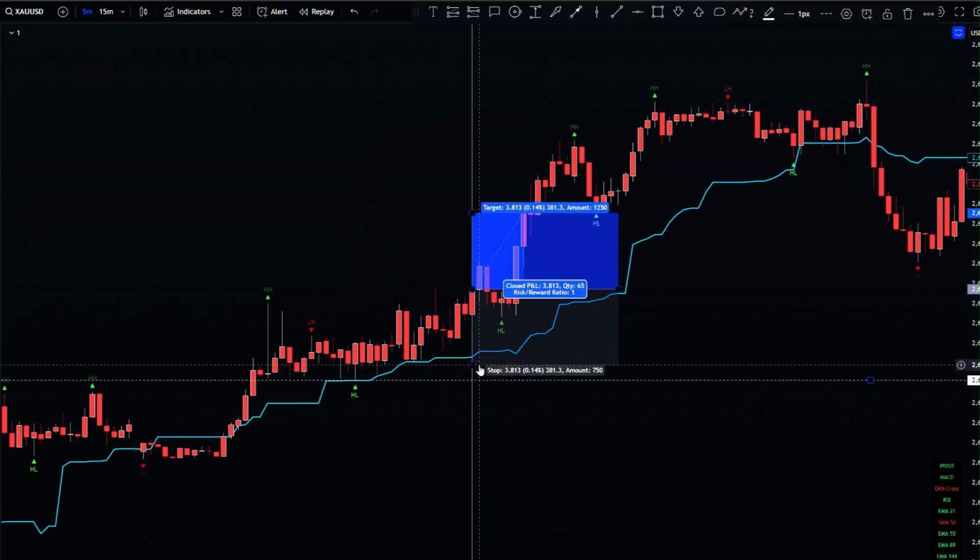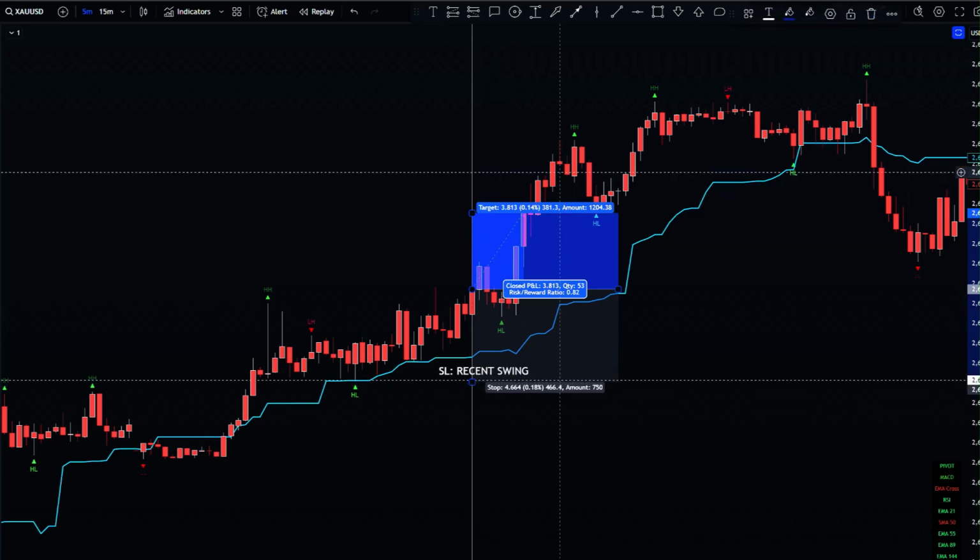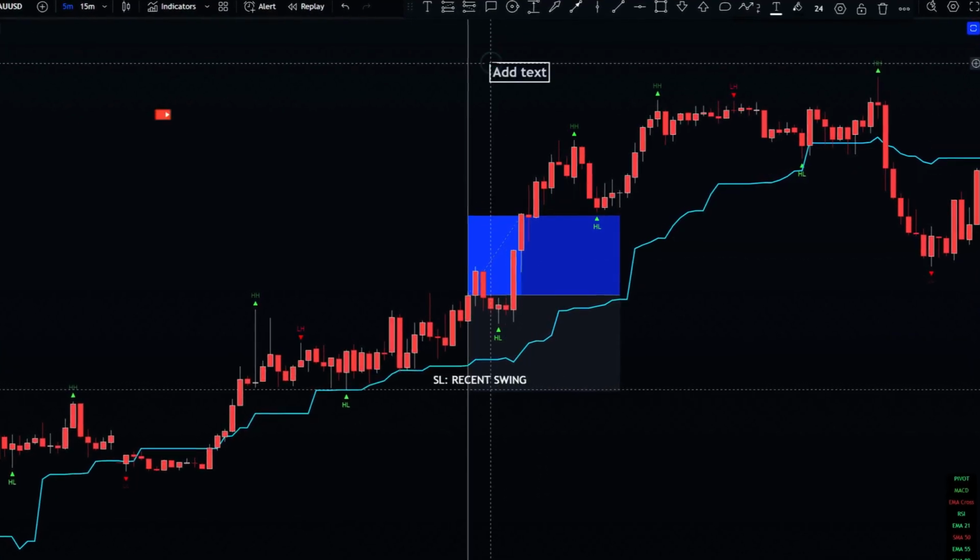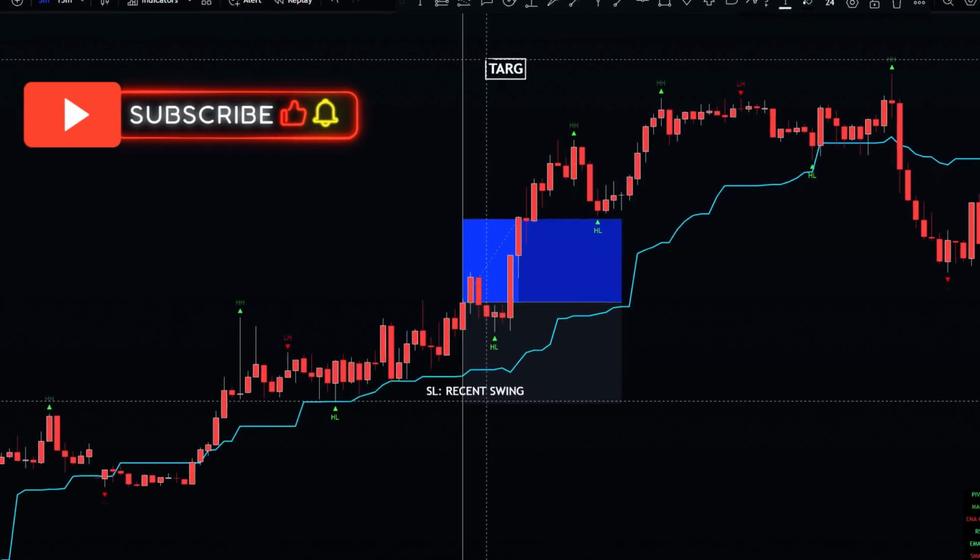Then, set your stop loss just below the recent swing low to minimize your risk. As for the target, aim for 1.5 times the risk you're taking on the trade.